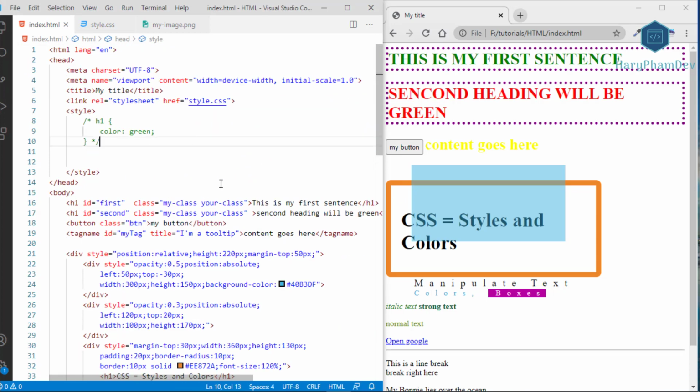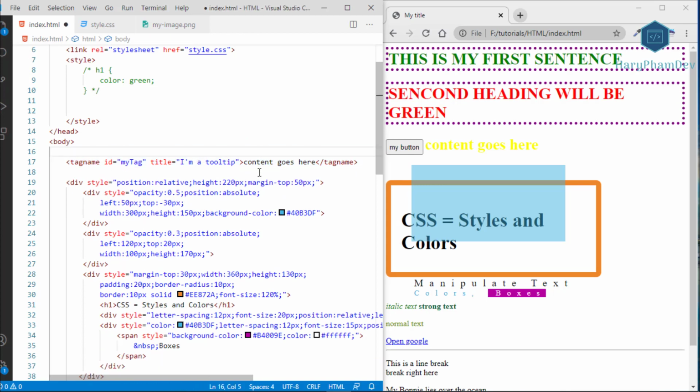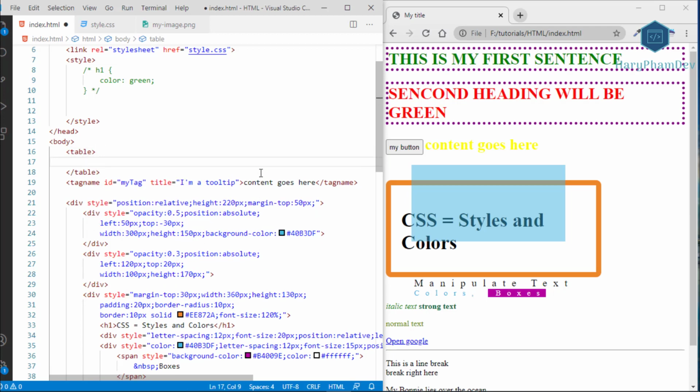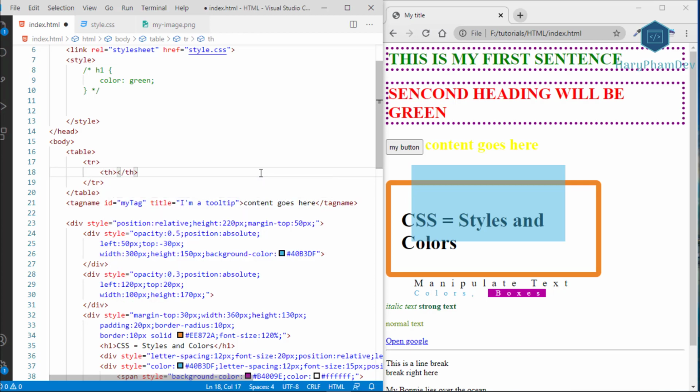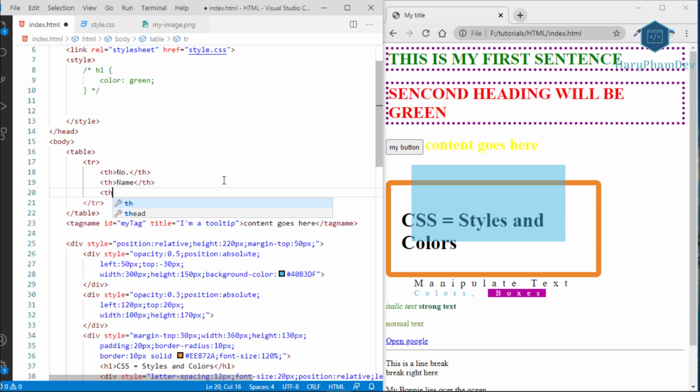We have learned the basic HTML tags. Another tag we also use very often is the table. To define a table, we will use the table tag. Inside is the content of this table. We'll start with the tr tag. Tr means table row, the content element of the table. We will create a header for the table with the th tag, which means table head.